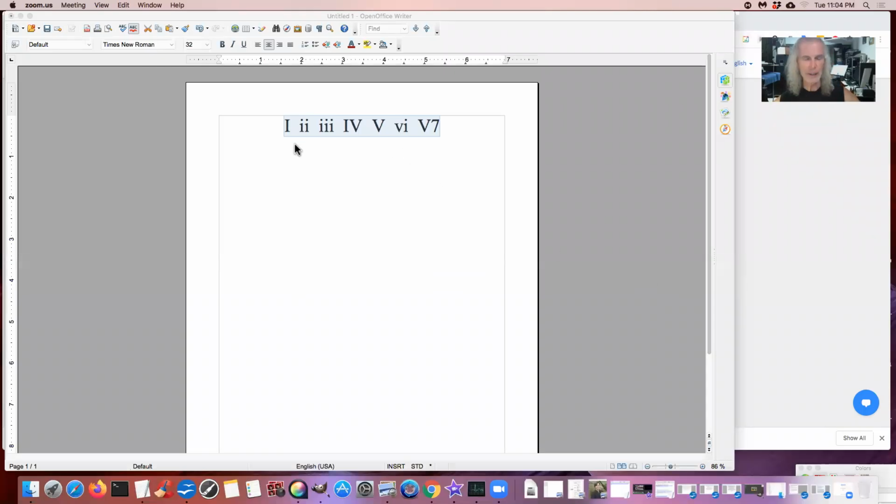Okay, so here is the theoretical way of presenting a diatonic chord progression. As you can see, it's done in Roman numerals, and some of the chords are uppercase and some are lowercase. Then you can see this one actually has a 7. It's a 5/7.